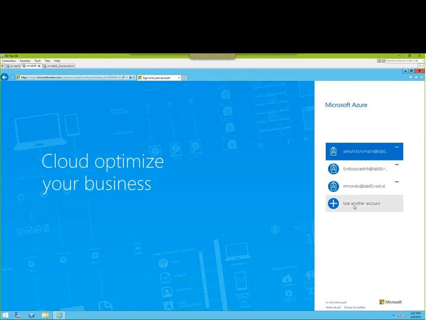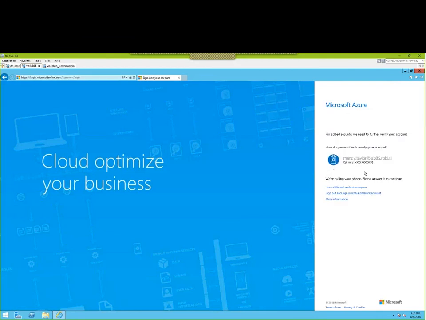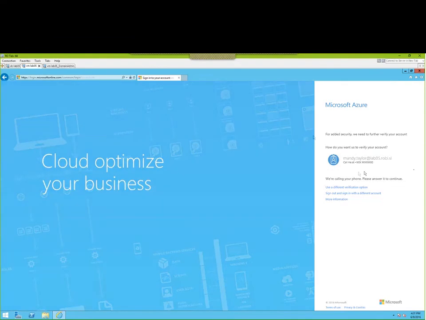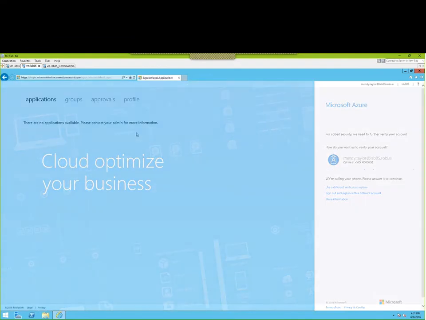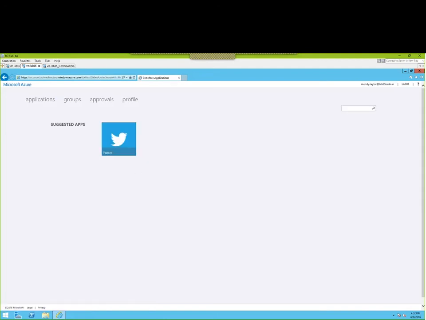So let's use another account. Okay, again, the two-factor authentication kicks in, and I will receive a call from the service. And now, under the applications tab inside the self-service user profile, I can click on Get More Applications, and in a short while, I should see our newly created application, that is Twitter.